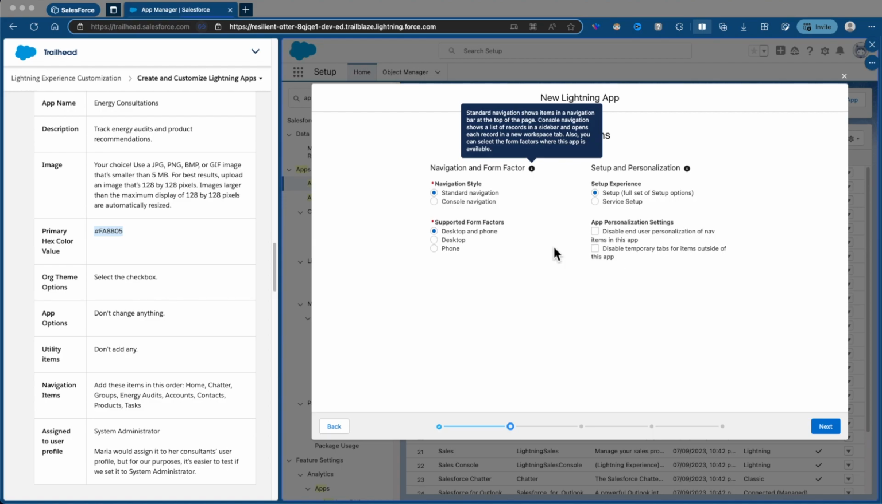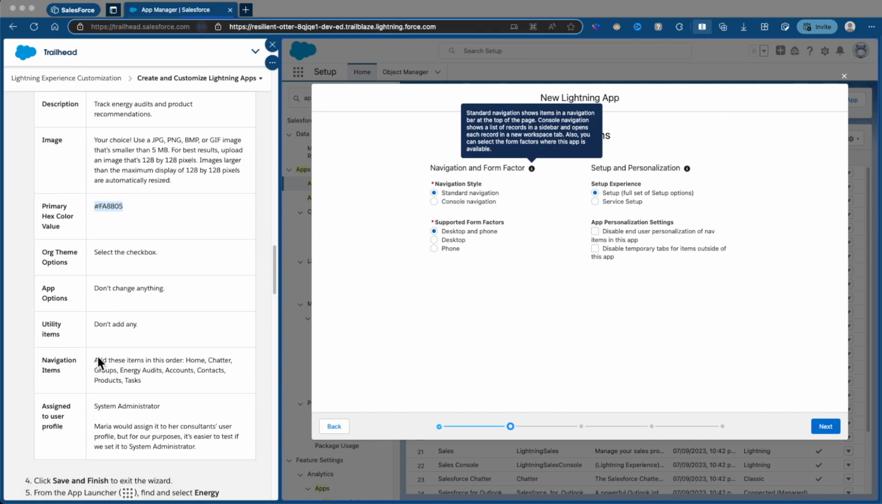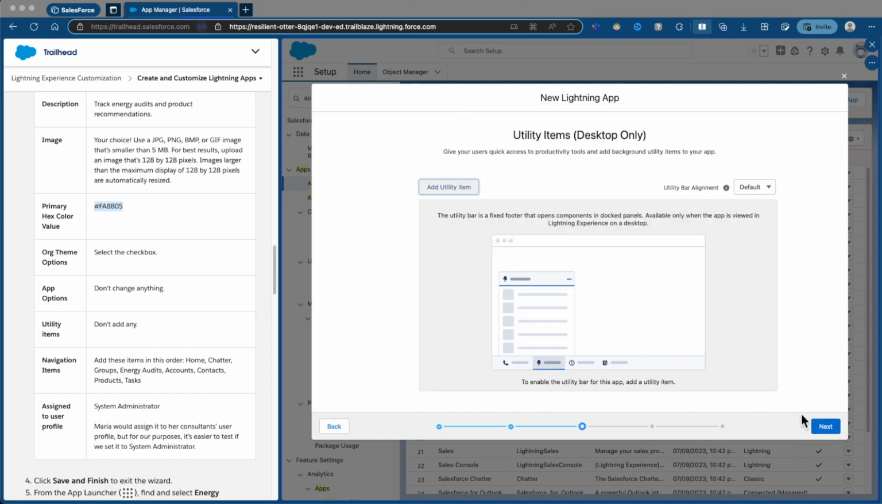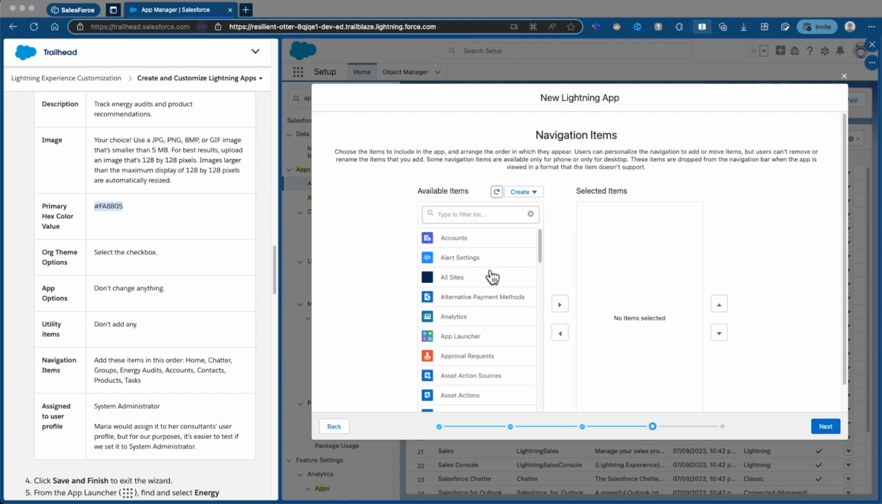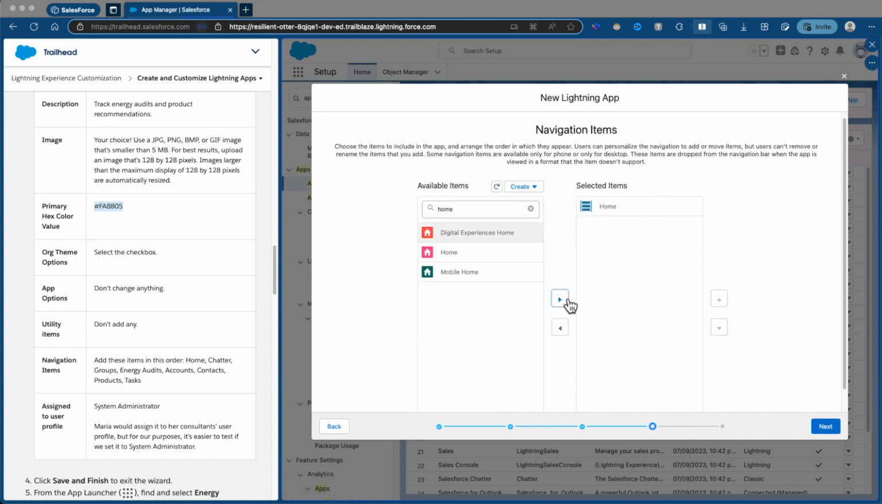Okay, here, let's not change anything over here. Let's go to next page. We are not adding any utility items over here, though we are adding a couple of items in the navigation menu.